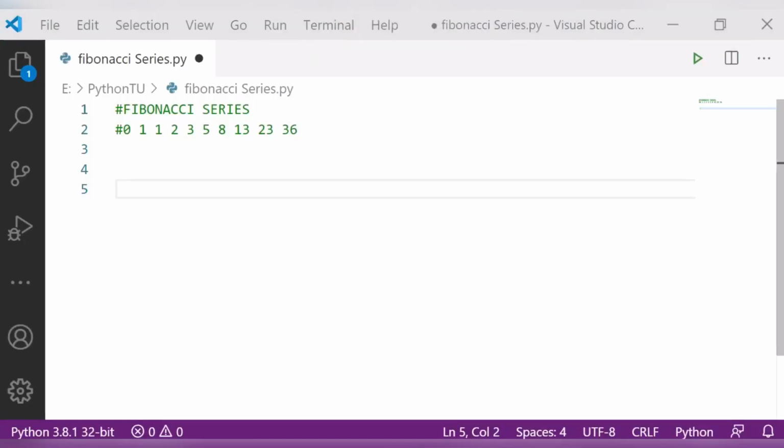So hello dear friends, let's see the Fibonacci series. You can see here on the screen I have written the series. So what is it actually? Let's see. I have the series 0 1 1 2 3 5 8 13 23 36. You know what it is?